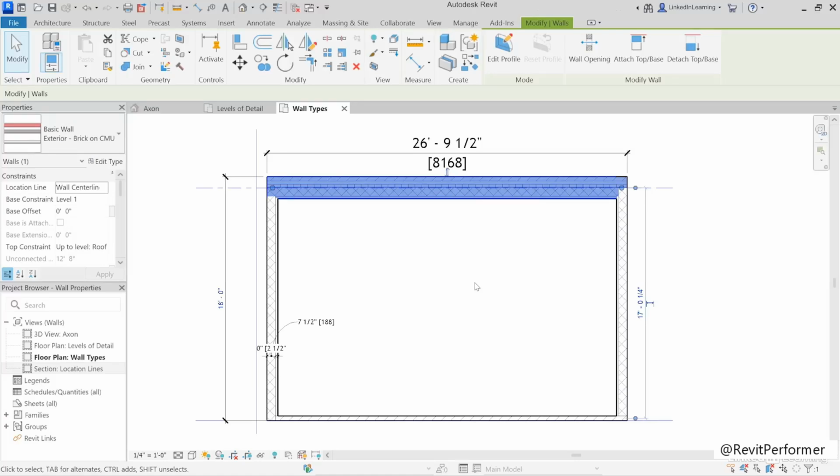So I'm not saying you will never edit a type directly and make the change directly, but more often than not, you're going to do edit type duplicate first. But what's important for you to understand in this video isn't so much whether or not you edit the type and duplicate it or not duplicate it. It's that you understand the difference between instance and type-based properties.